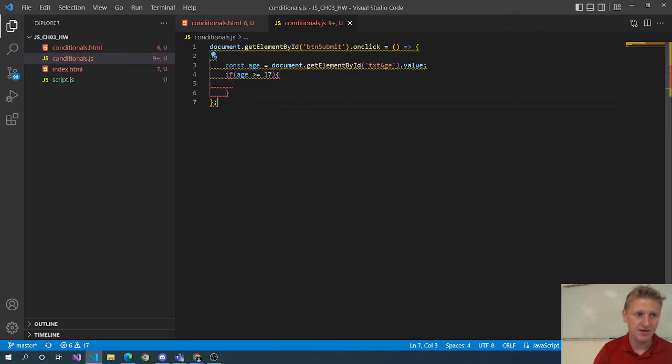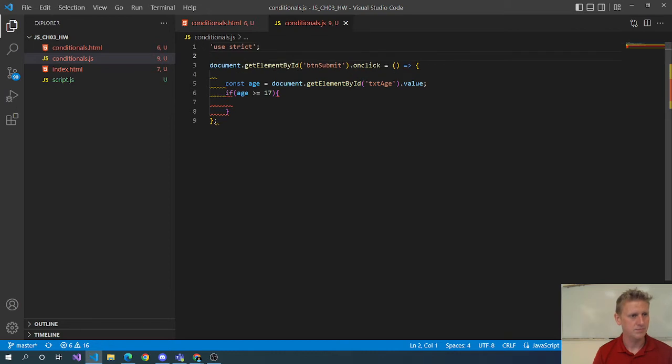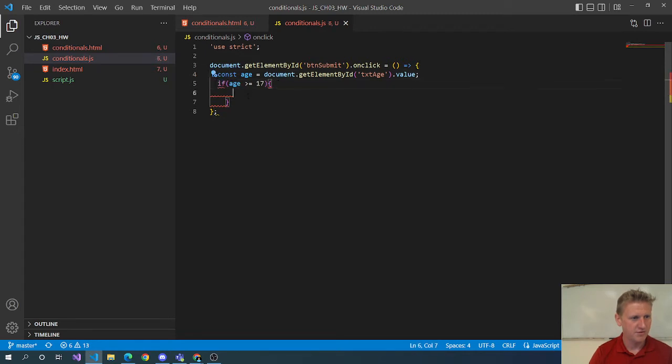Now, again, I'm getting some yellow squigglies here because of use strict. That's a good idea. And unneeded white space. My linter wants 2 spaces instead of 4. For the first indent, it's probably going to want a space there and a space there. And we need to fill in the if logic.